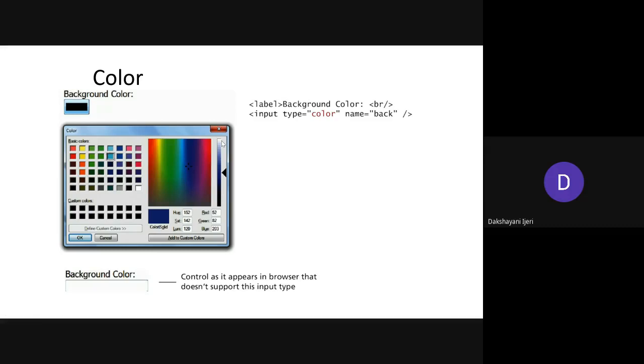But one more thing is that this element, input type equal to color, is not yet supported by many browsers. So if you use this in your form, there may be a case that you might not get the required result. That is because this particular element is still under development and is not yet supported by many browsers, and sometimes even Chrome does not support this input.